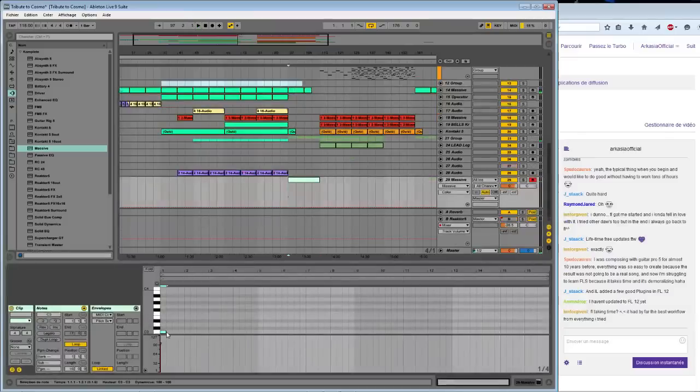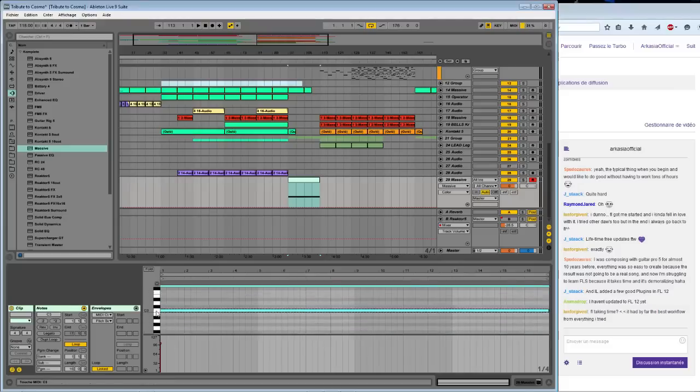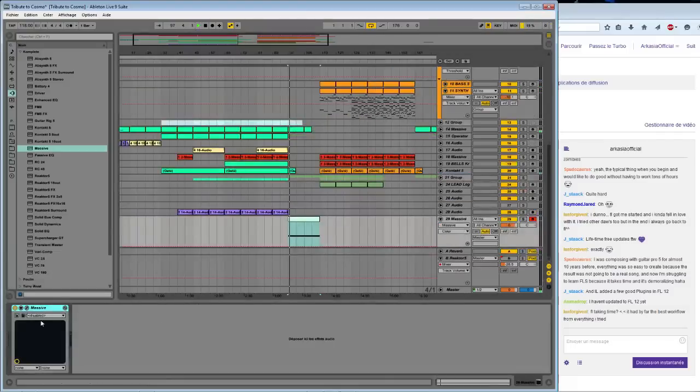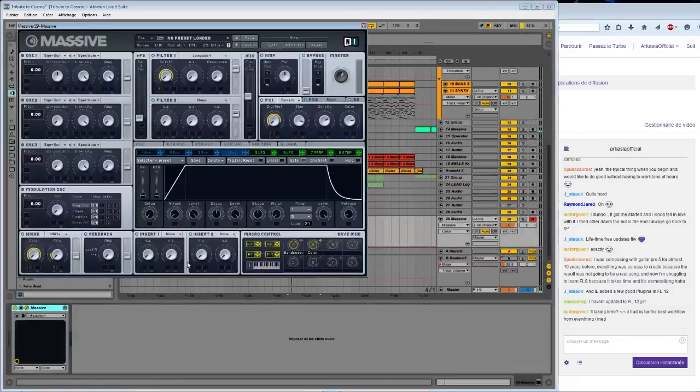So basically, any note we play, we don't care. It is not key sensitive. So any key you press is gonna play the same way, because it's white noise, basically.